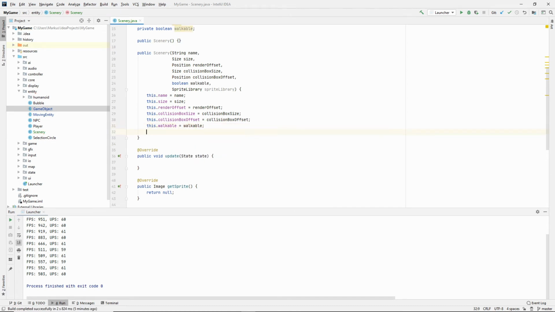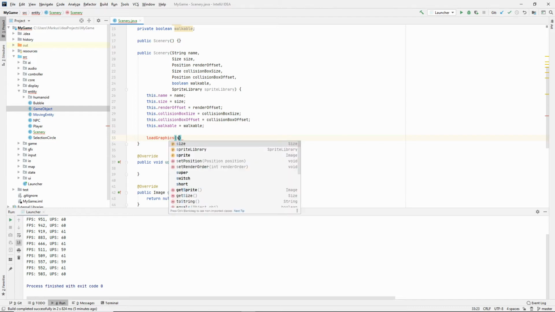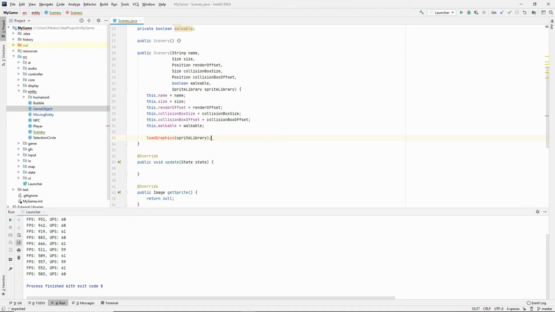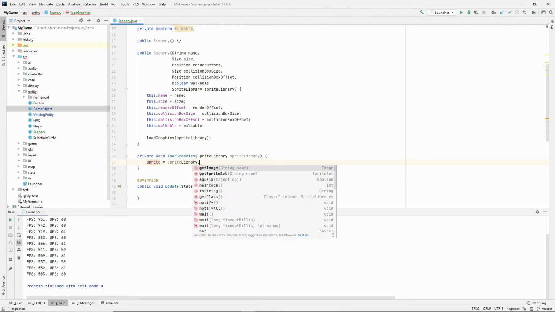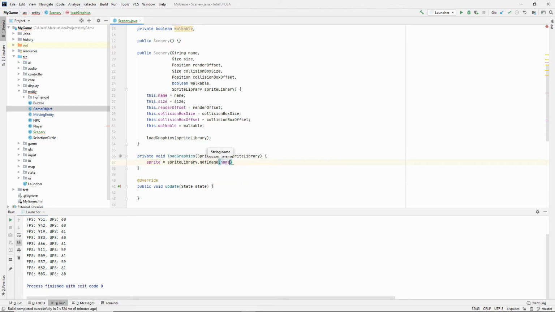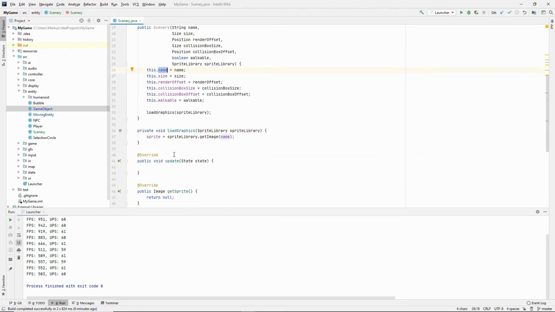And that was it. So I'm just going to make loadGraphics so that we can use it from our loading and saving methods later. So just loadGraphics, and I'm going to give it the sprite library. Create that method, and this is just going to do sprite is equal to spriteLibrary.getImage, and we're using the name that we're storing. So currently the file name is going to be the name of this object. All right, I think that's good for now.